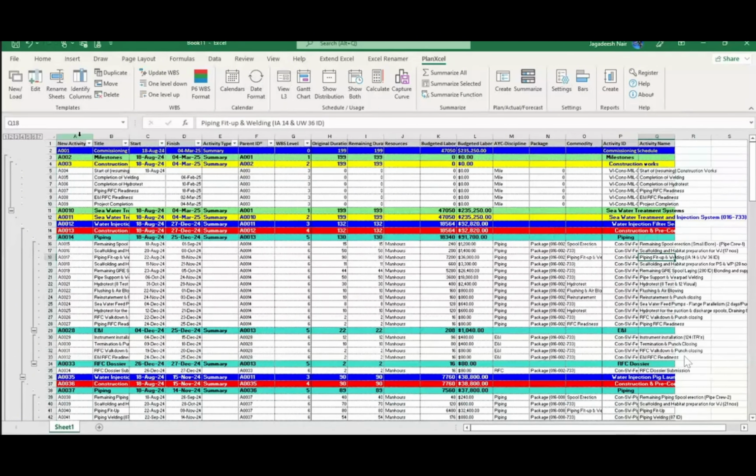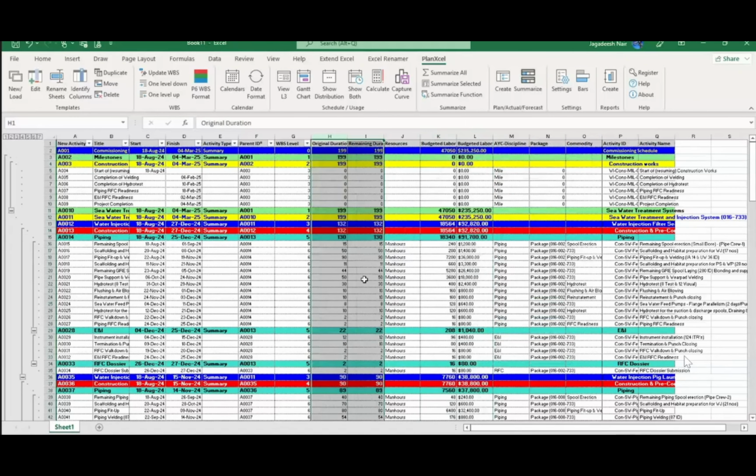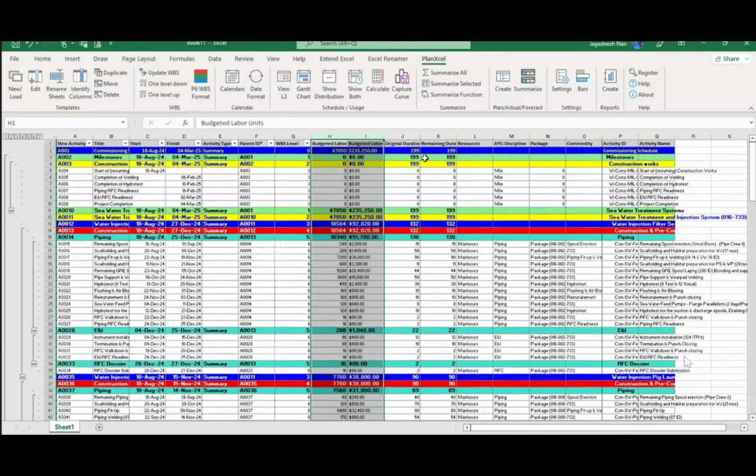Okay, so we have, starting with the activity ID, then we have title, then we have start and finish, then we have the three WBS, then we can bring this also in front. Then we have the original durations. These durations will not be used by us because they're not doing any calculation with respect to durations.